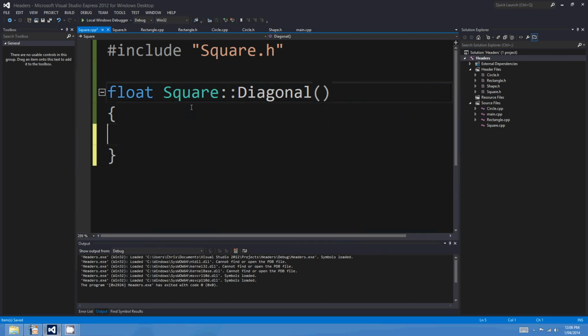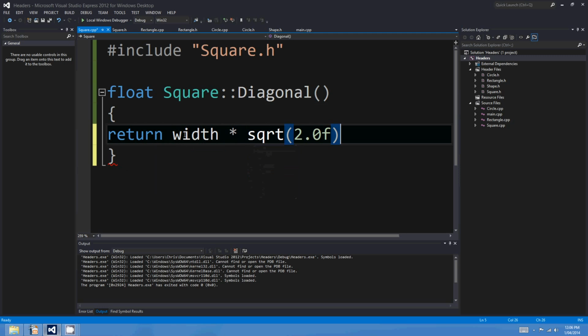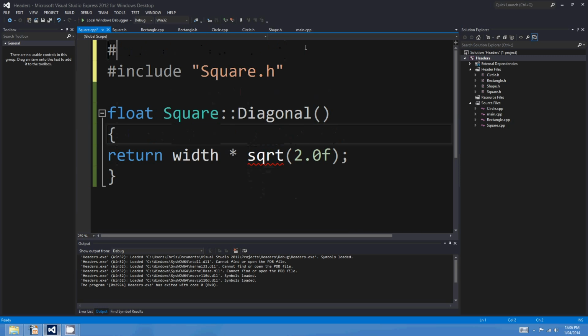Okay, and I'm not real sure how intuitive it was to read what I was asking you to do there, but what I'm trying to get you to do is return the length from one corner to the opposite corner of a square. So the diagonal is width by the square root of 2.0. Yeah, width by the square root of 2.0, or height by the square root of 2.0. It doesn't really make a difference.